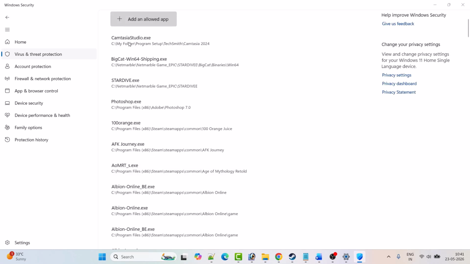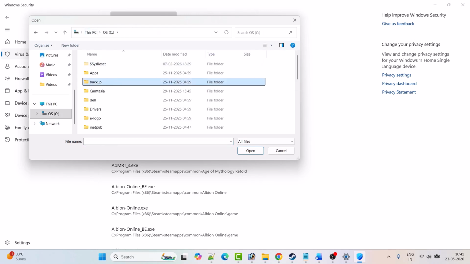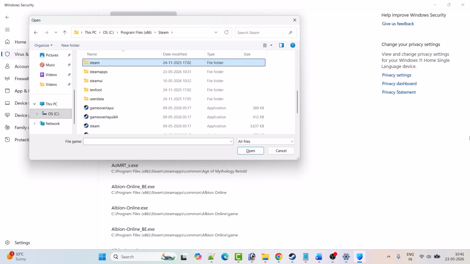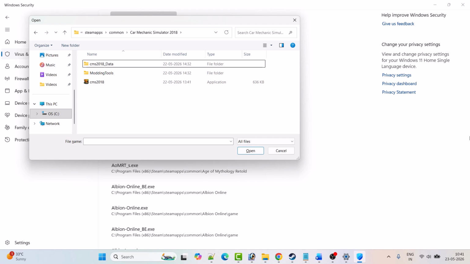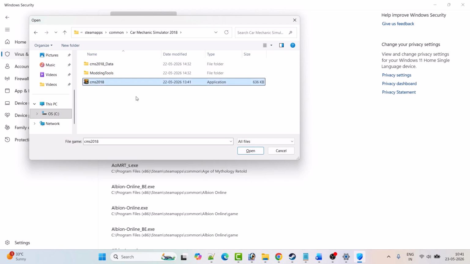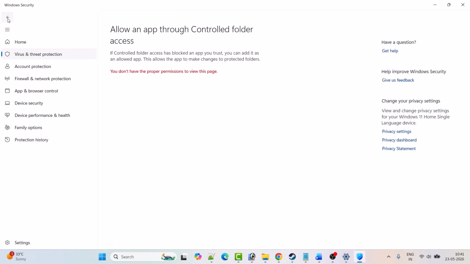Click on browse all apps and then browse to the game installation folder. So open C drive, open program files x86 folder, open Steam folder, open Steam apps folder, open common folder, open the car mechanic simulator 2018 game folder. Select this CMS 2018 exe file and then click on open to add it to the list. After adding it, go back.